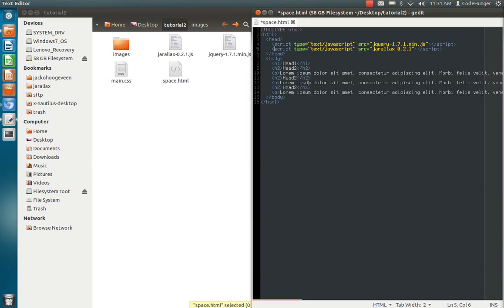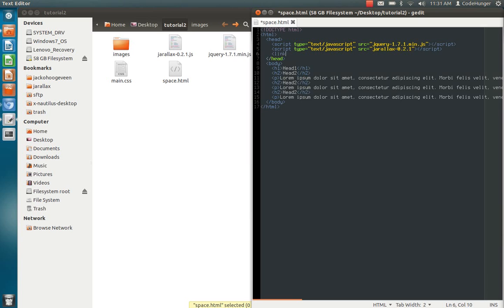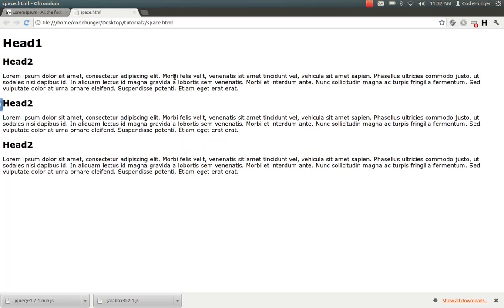I also need to link the style sheet. Link style sheets. Type equals text slash CSS. Reference main.css. So our page should look like something like this.